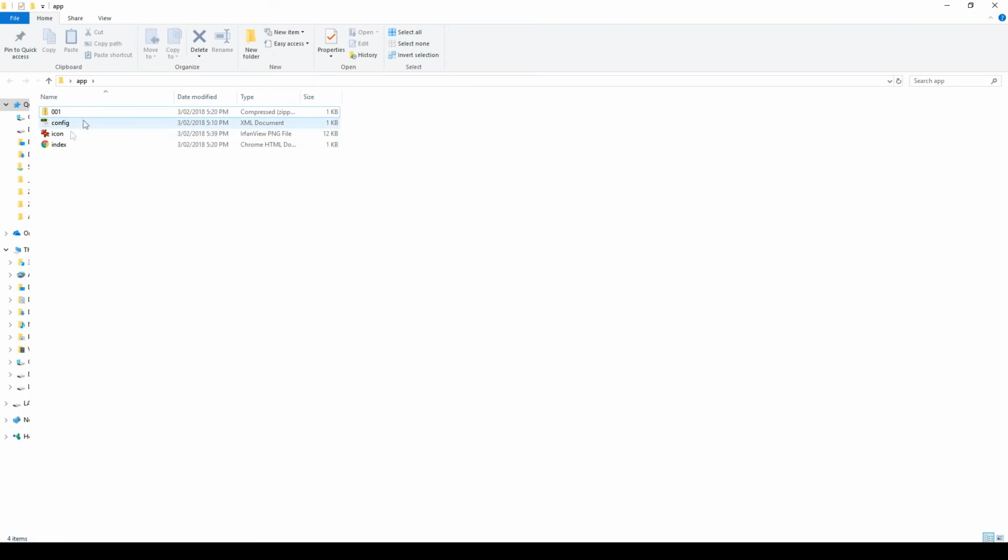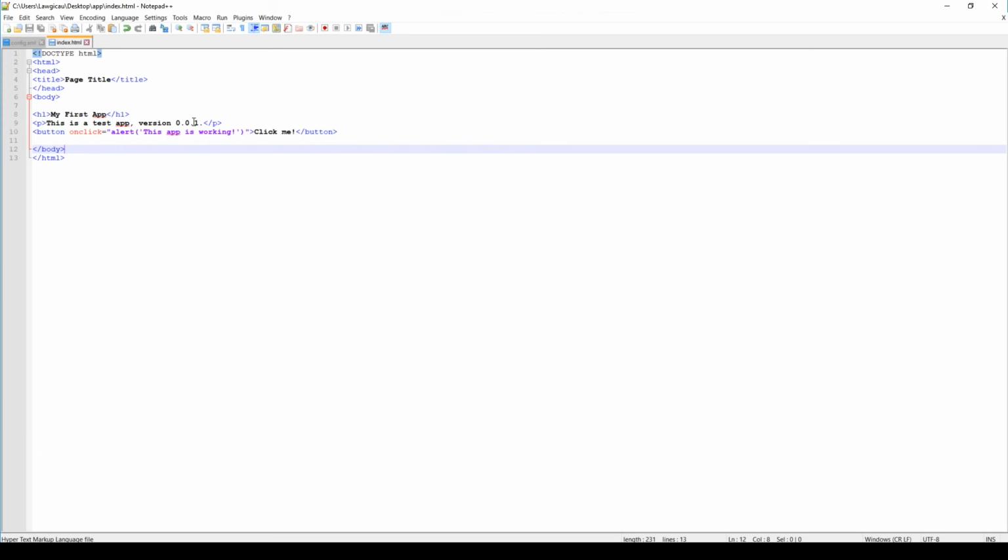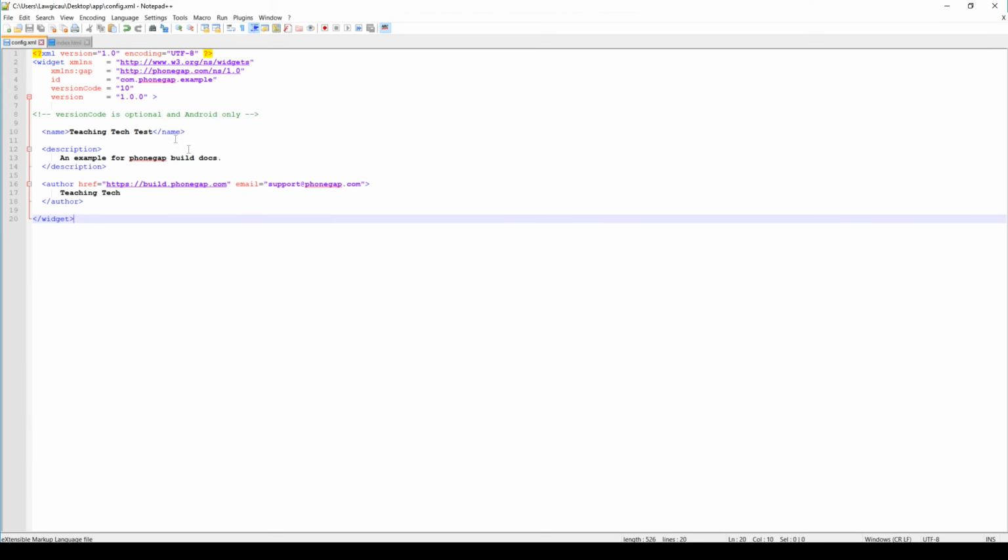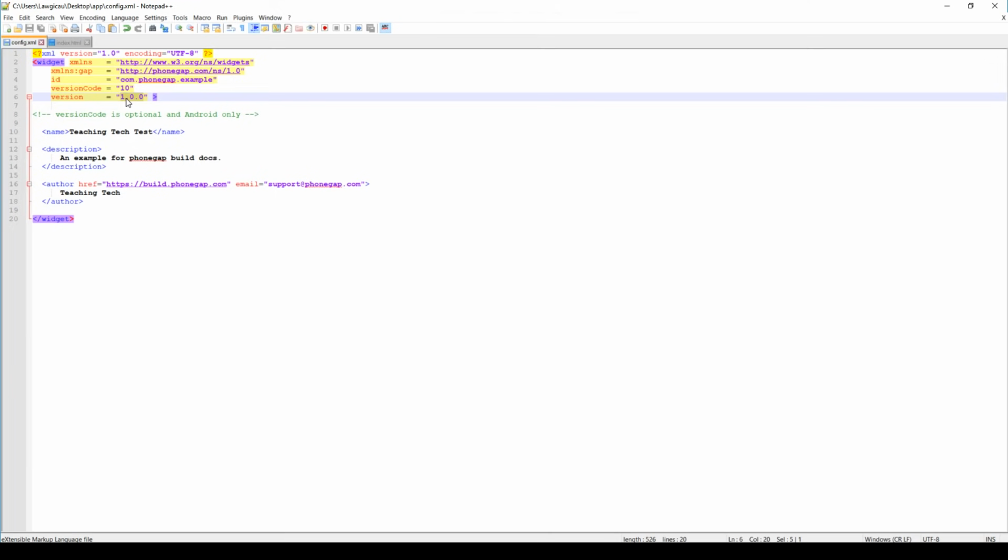Come back to our folder, you can see we have three files now. I'm going to quickly come into my config.xml file. I'm going to change it to version 002.